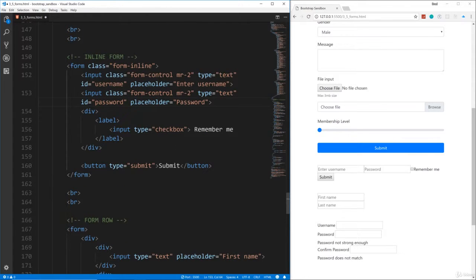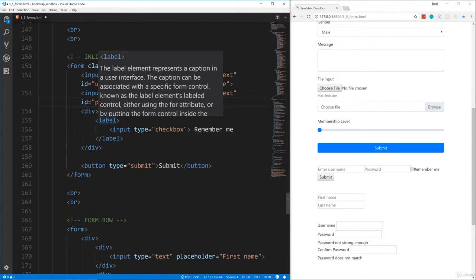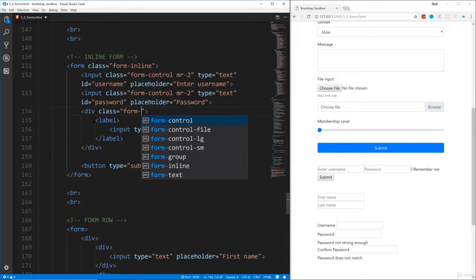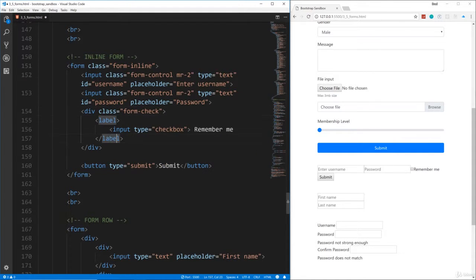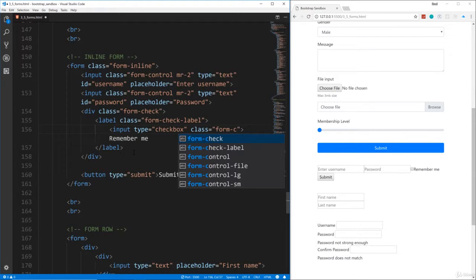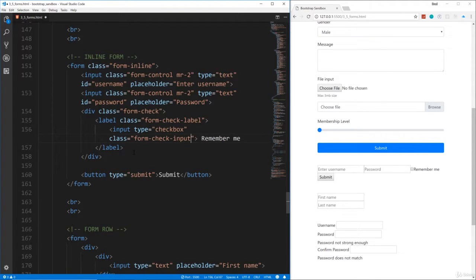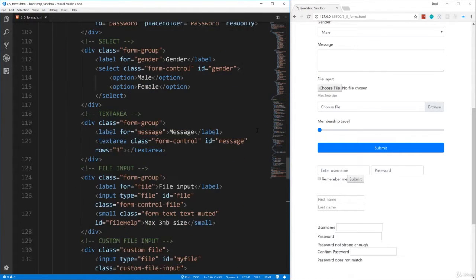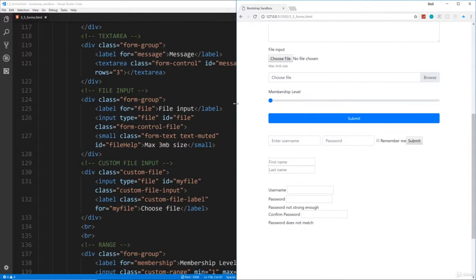And then for this remember me label, let's actually add a form-check class here. So for a checkbox, we can say form-check. And then for the label, we'll say form-check-label. And then for the actual input, we'll say class form-check-input. All right, so if I save that, now if the screen is too small, it's going to look a little weird. Let's go ahead and make this bigger. And now you can see it's all in line.